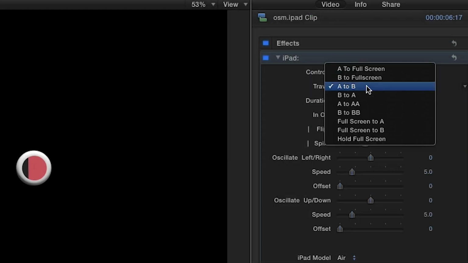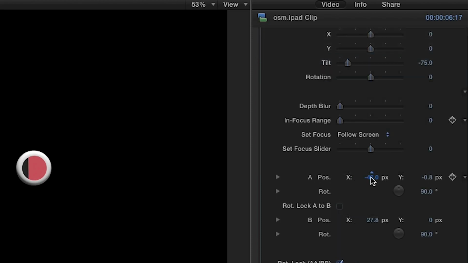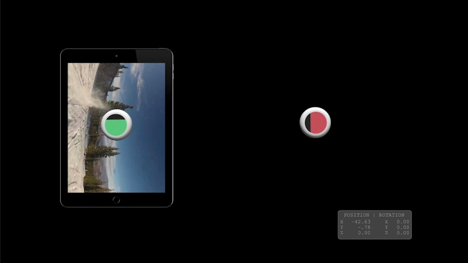In the parameters, the travel dropdown allows us to control what the animation does. Here it says A to B, and you can manually dial in the A and B position down below for precision or position matching. Note that 0 degrees rotation puts the iPad upright in portrait layout, and 90 degrees puts it on its side in landscape layout.